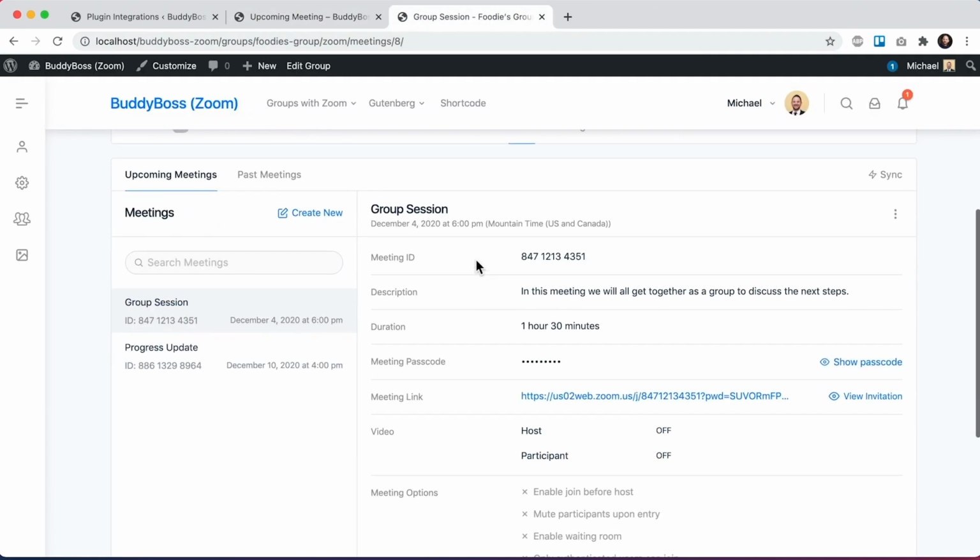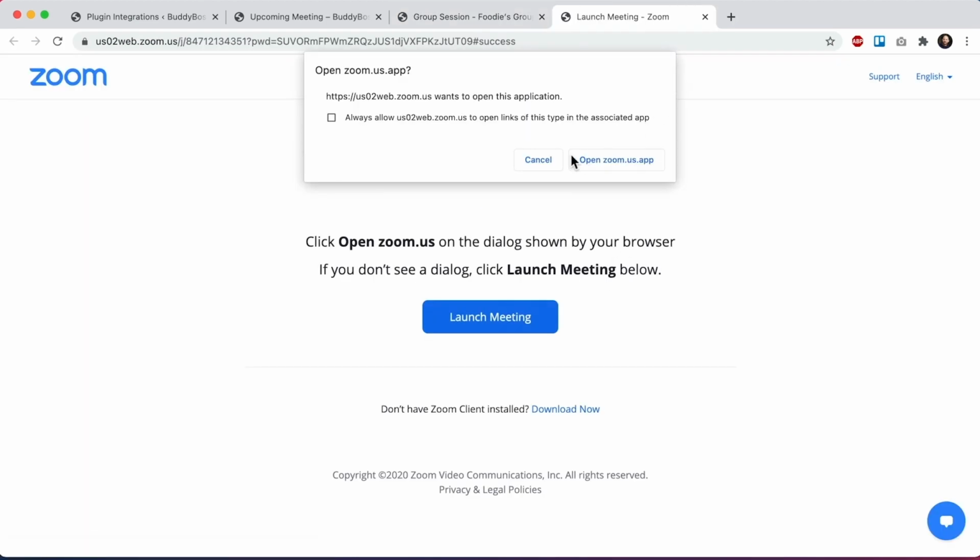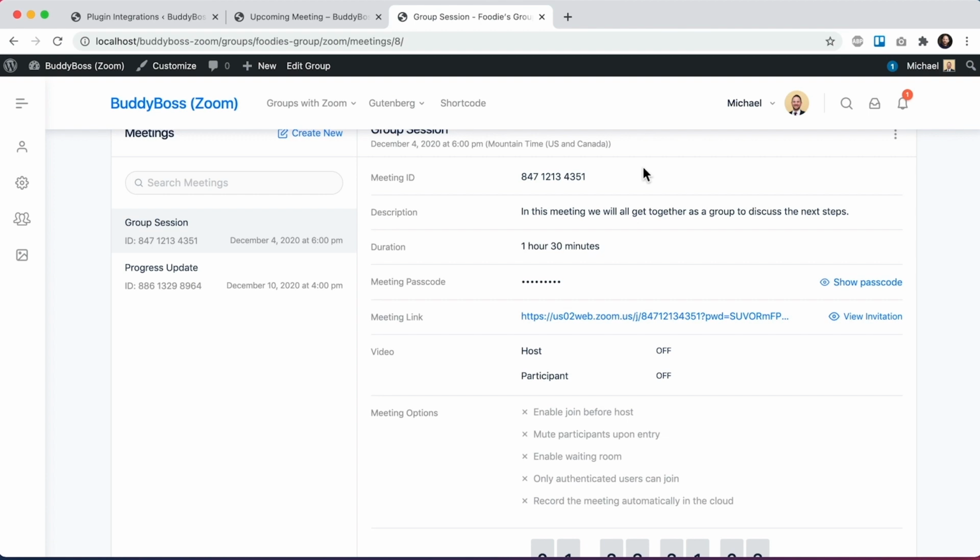Same thing in a group, we can see an upcoming meeting and the meeting link, and the one in the invitation as well is going to open up the Zoom app. This works as expected. It's the default behavior from Zoom.